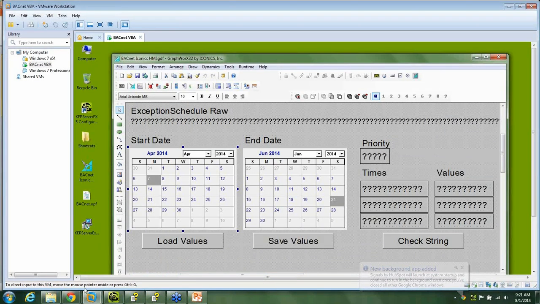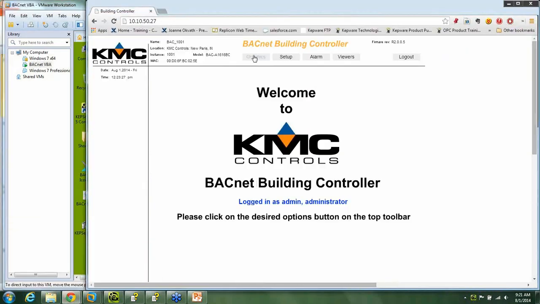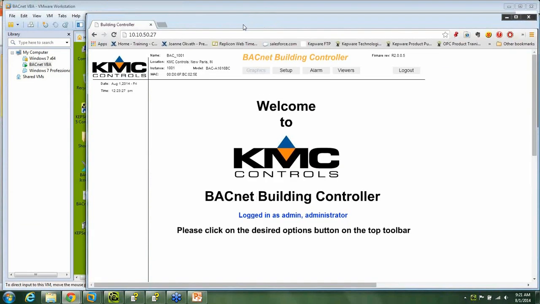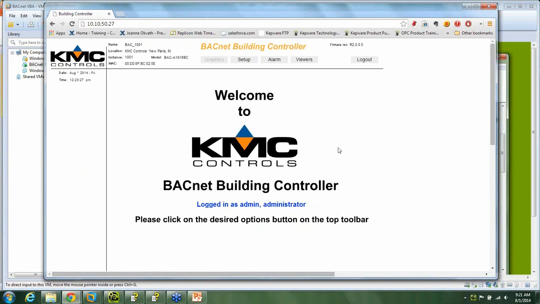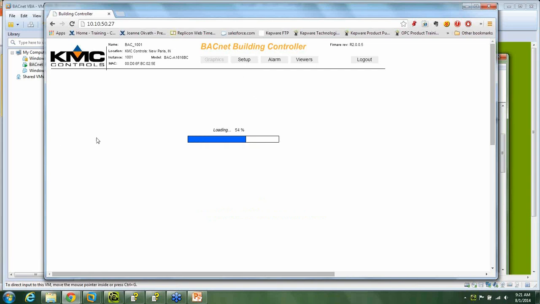So the first thing I want to show is the configuration page for this KMC controller we have connected in our Kepware facility. The objects we're going to focus on, and this is just a web interface. This has nothing to do with Kepware software. It's just a web interface that's specific for this controller. So the first thing I'm going to do is go into Setup and go to Objects.